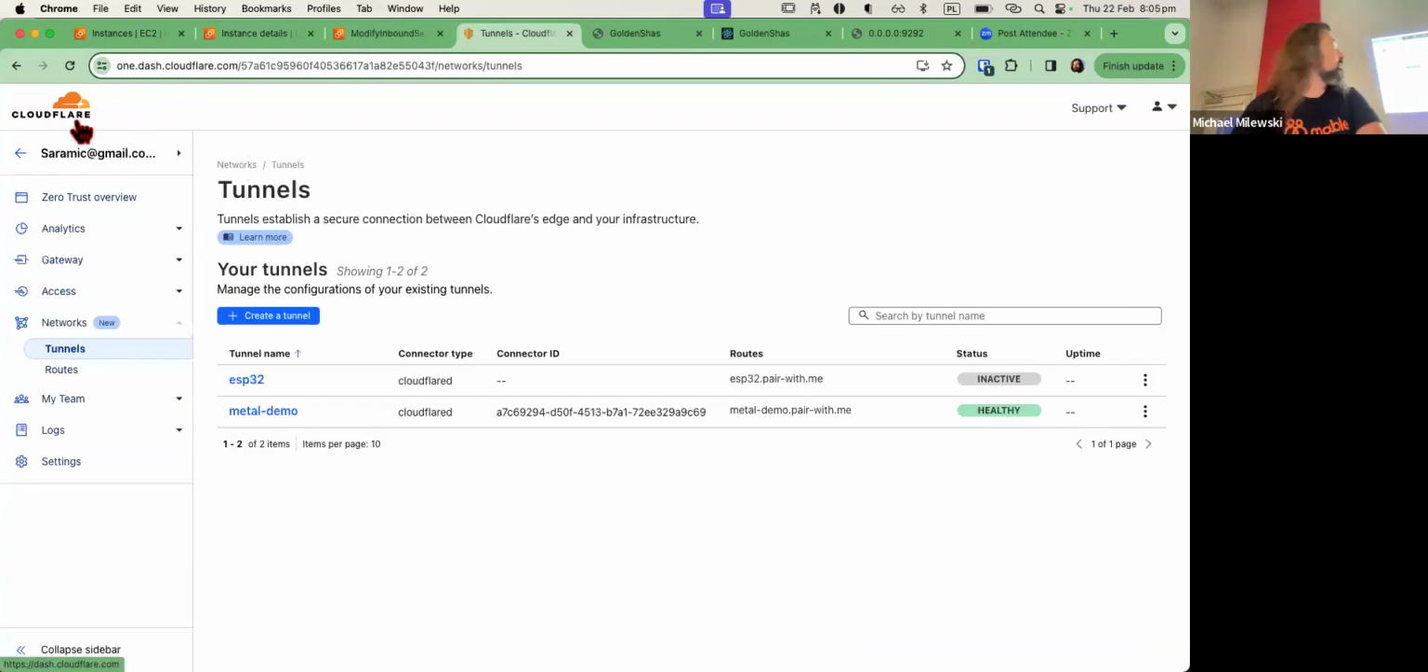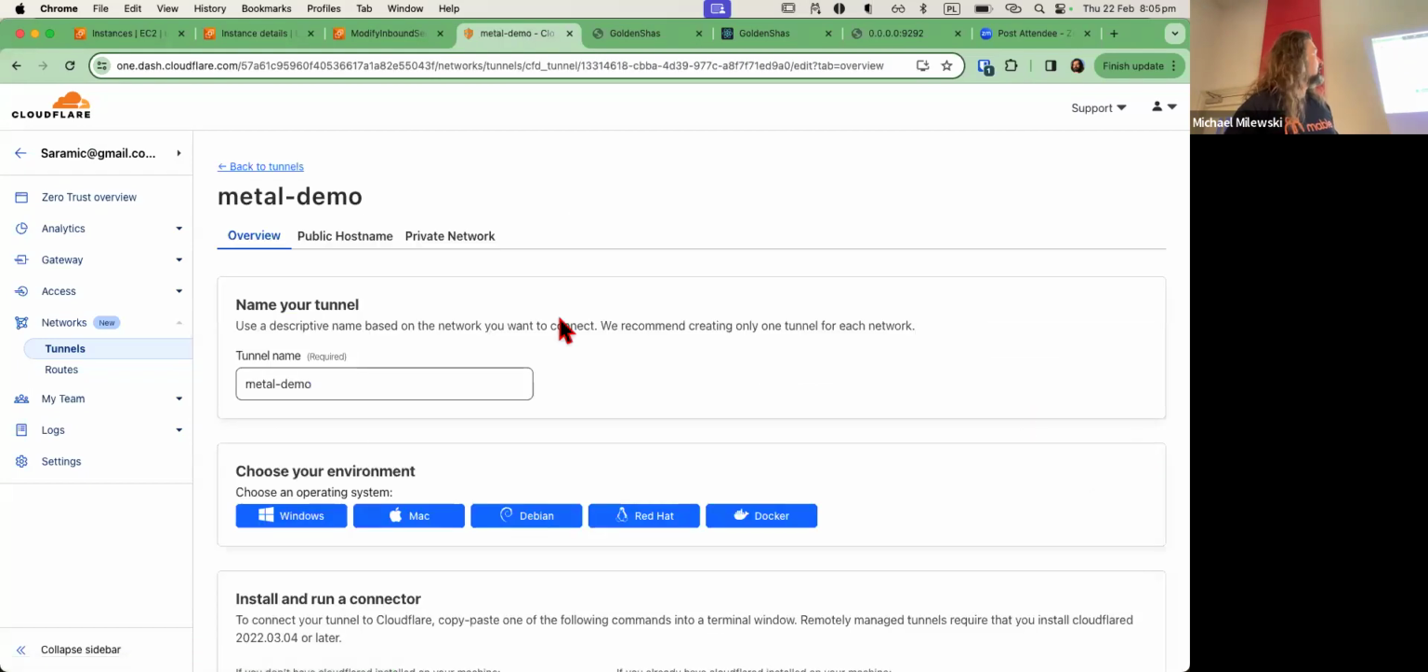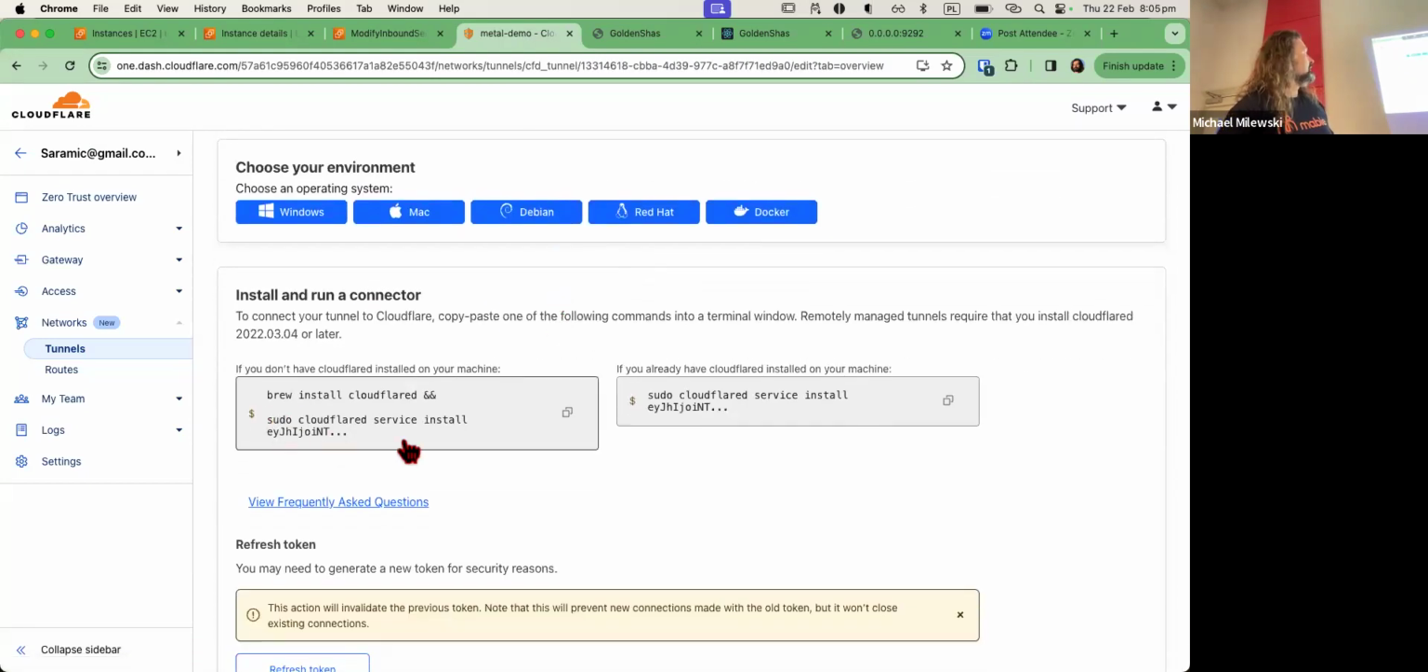So this is the Cloudflare console. In this case, I have two tunnels. This is the Metal Demo one. This is the connector ID, which is presumably super private, so copy it whilst it's still there. I can then configure that in here. I can get this, which is the install instructions for a Mac. I can copy them. That's got that super private key.